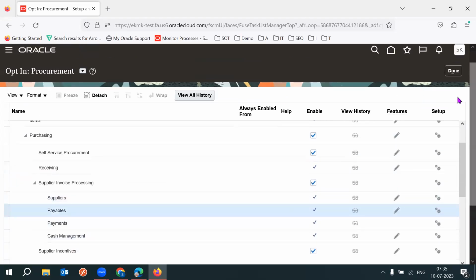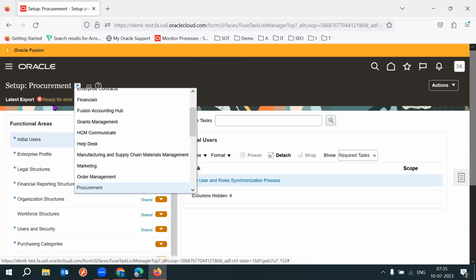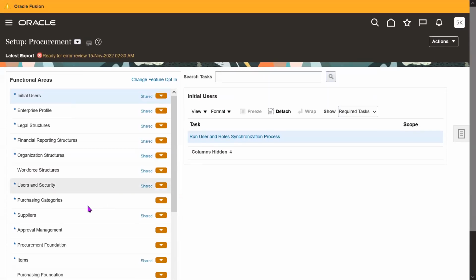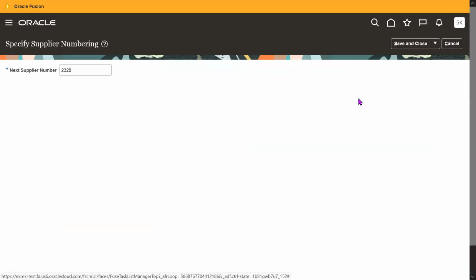Once you enable these modules here, they are displayed in the drop down. If you don't enable procurement, you'll not see it here. Since procurement is enabled, it's displayed in this drop down. Here, under suppliers, this is the task list, and let's configure all the setups related to suppliers. What is the first setup? Specify supplier numbering sequence, the supplier numbering pattern.